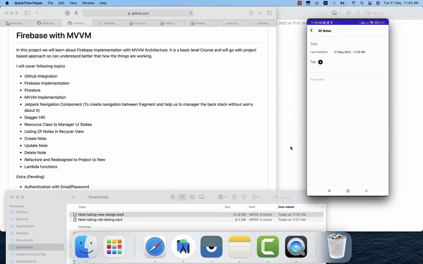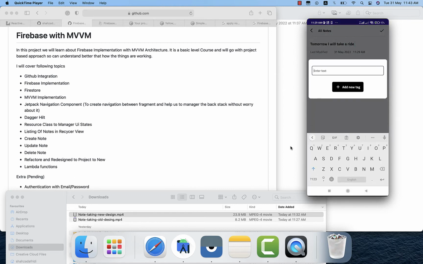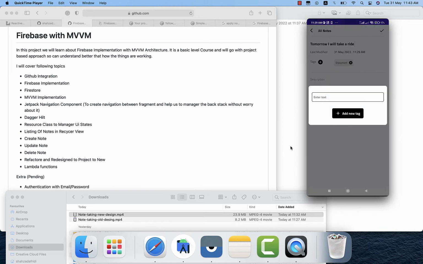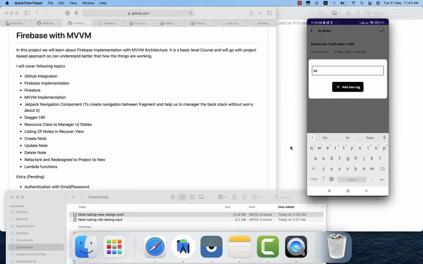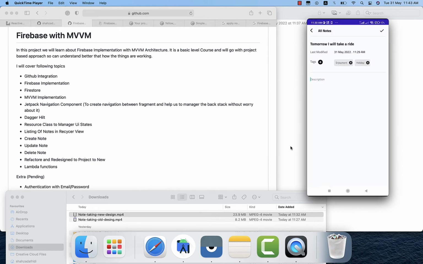While creating a node, the screen looks like this. We have title section, then last modified, which shows the date and time, and also the tags. User can add tags as well, and also the description. While adding the tag, we have a small dialog to accept the text, and it will show the created node tag. Let me write some description to create the node.